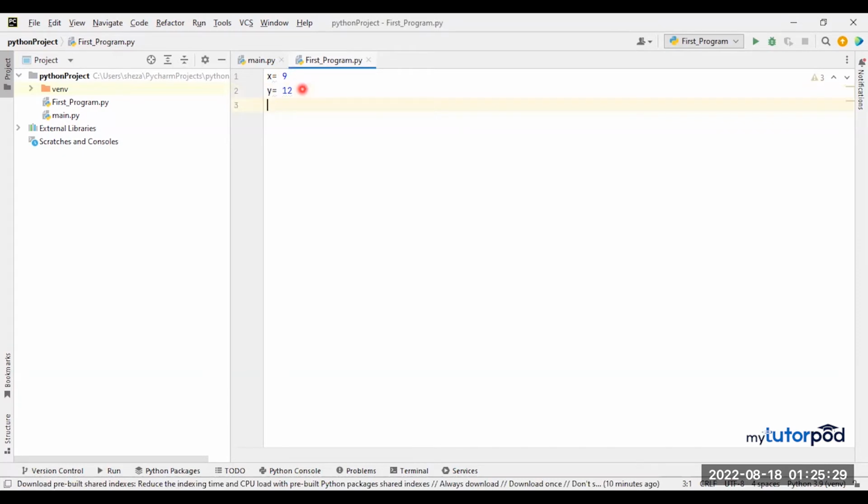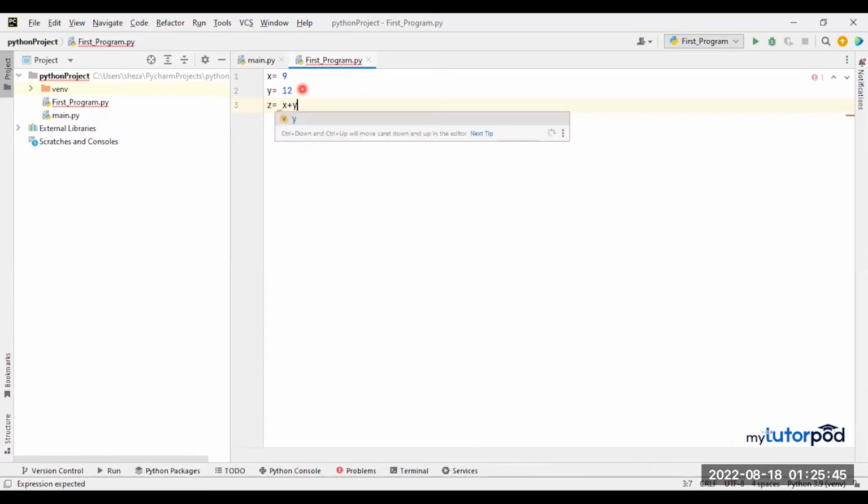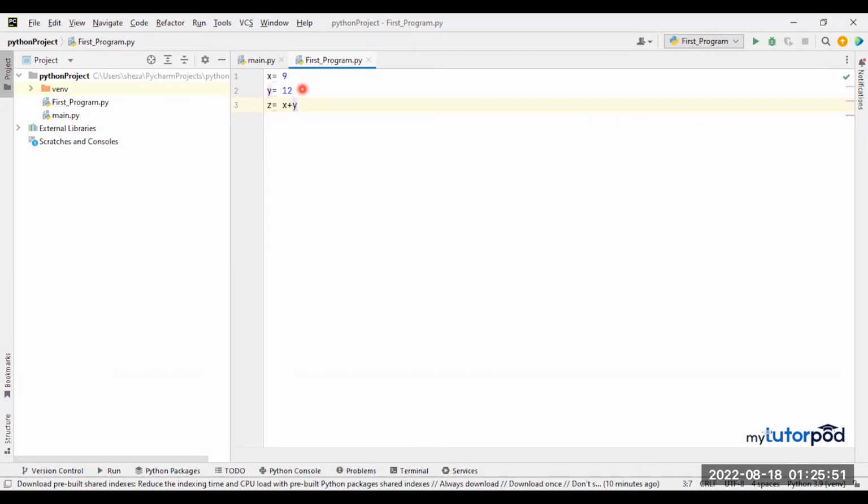Okay, let's create another variable z and equate it to the sum of both the variables we created, x and y. So we would simply write z equals x plus y. This means that the value z is basically going to be equal to the sum of the two variables we created earlier.